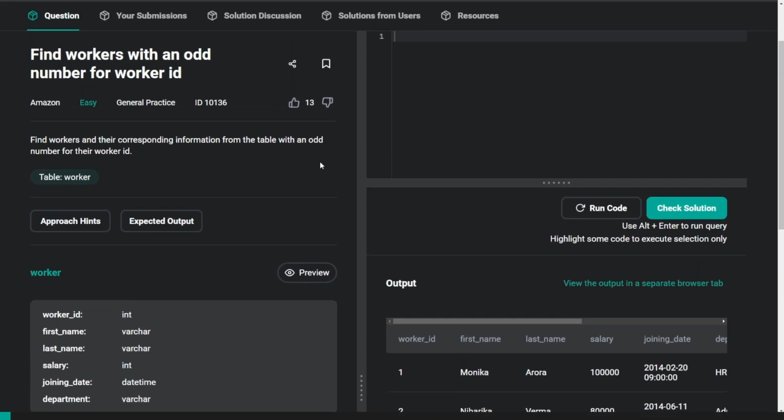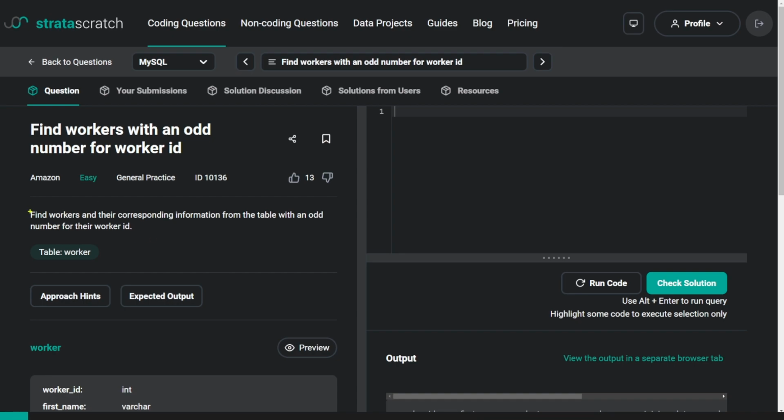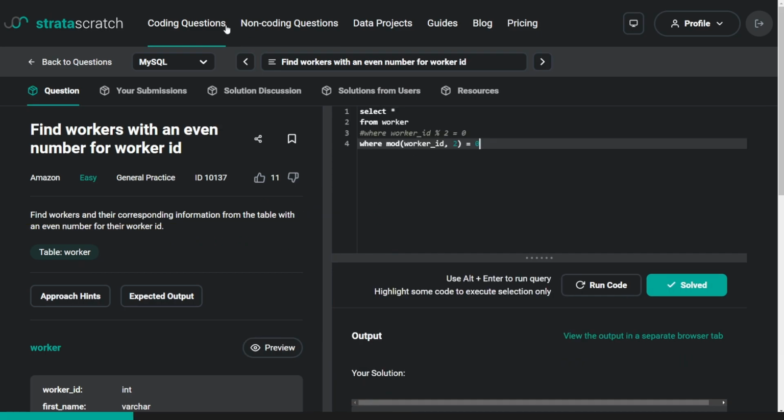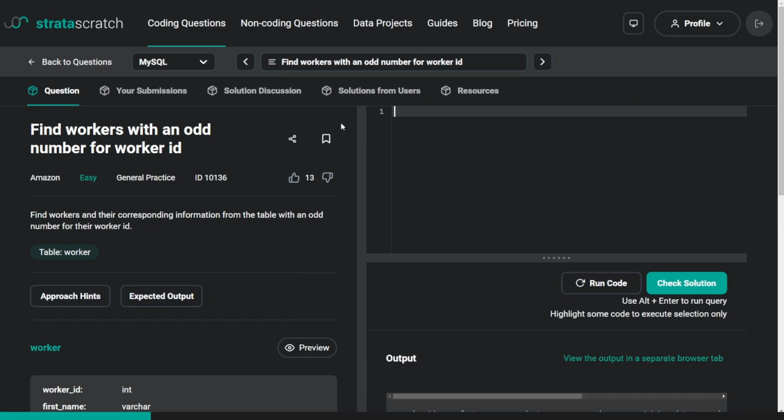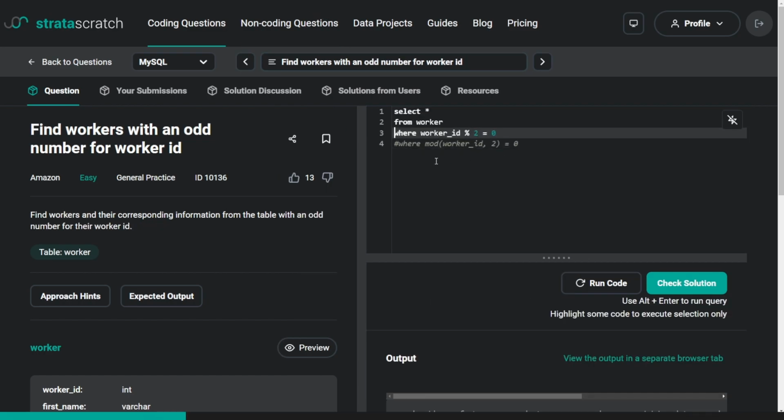Problem number 2. Let's see what we have to do here. Find workers and their corresponding information. Wow, this is exactly the same one. It's just that the condition here is odd numbers. So it's not even numbers, it's odd numbers this time. So we can literally go back because we're lazy. We're going to copy everything here, and we're going to go with the first method. It's the only difference now.